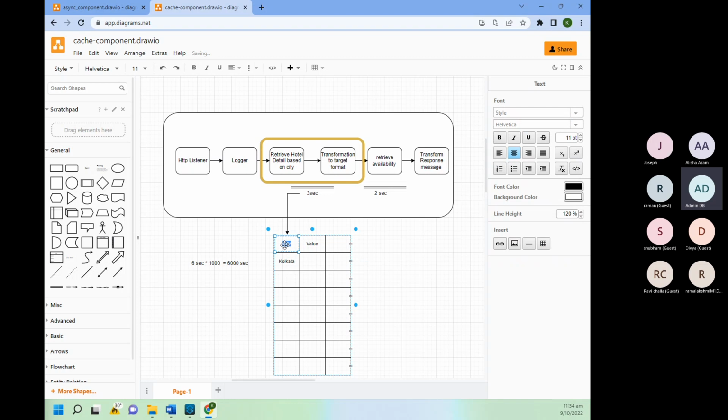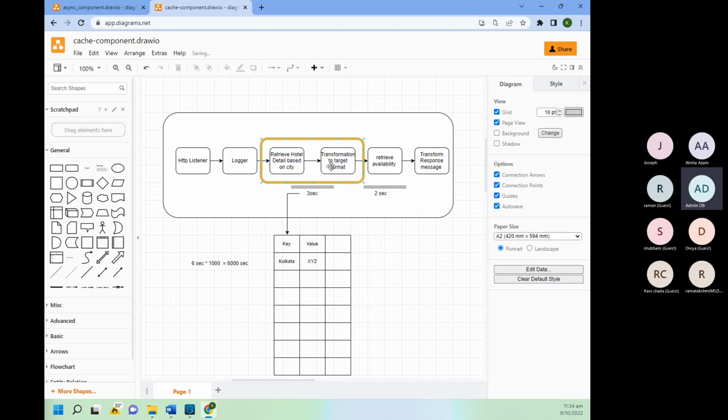Now the key will be Kolkata and the value will be something like XYZ. Let's say XYZ is the list of hotels. Then once we got the hotel list, we will call this to get all the available seats for that particular hotel. Then we will do the required transformation and send it back. So this time it took 6 seconds, 6 into 1 call, that is 6 seconds.